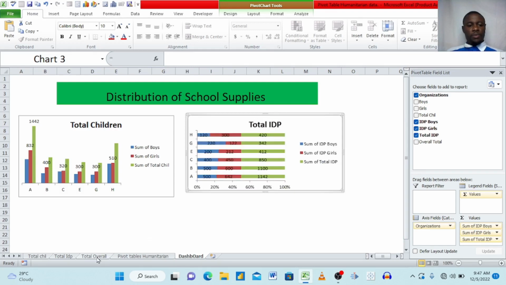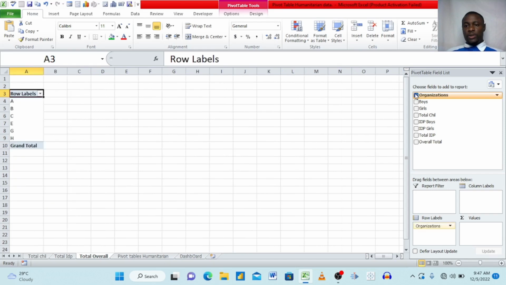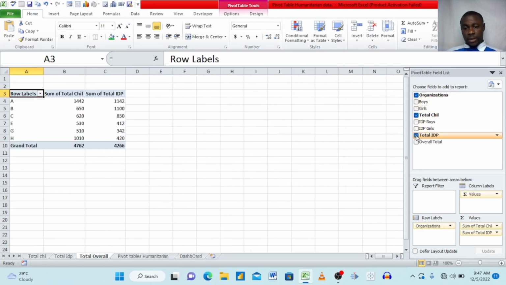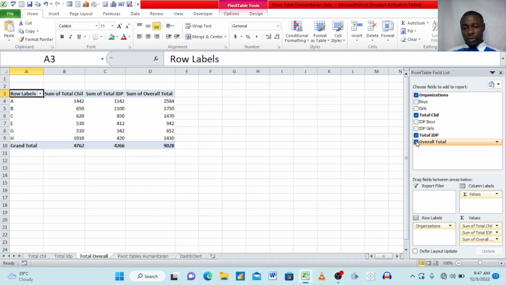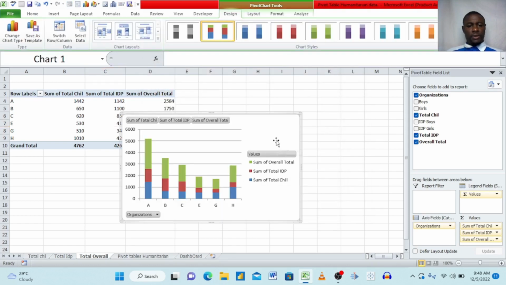So we go to the last pivot table to get the overall children. Okay, so we just choose organization. To get overall children is total children plus total IDP. And then you get the total overall. And then we right click, go to here, and then we want to choose column again, but we want to come to this kind of chart, and then we click OK, and it gives us this.